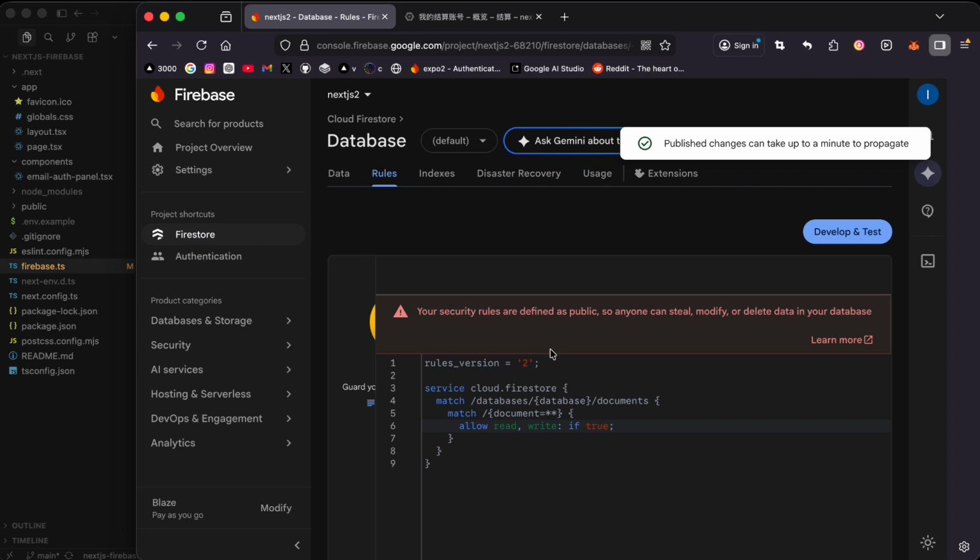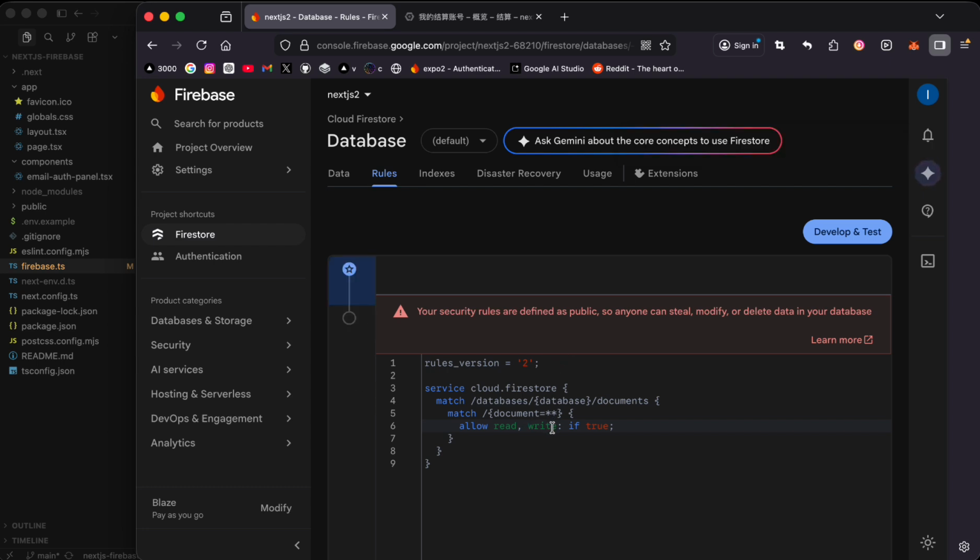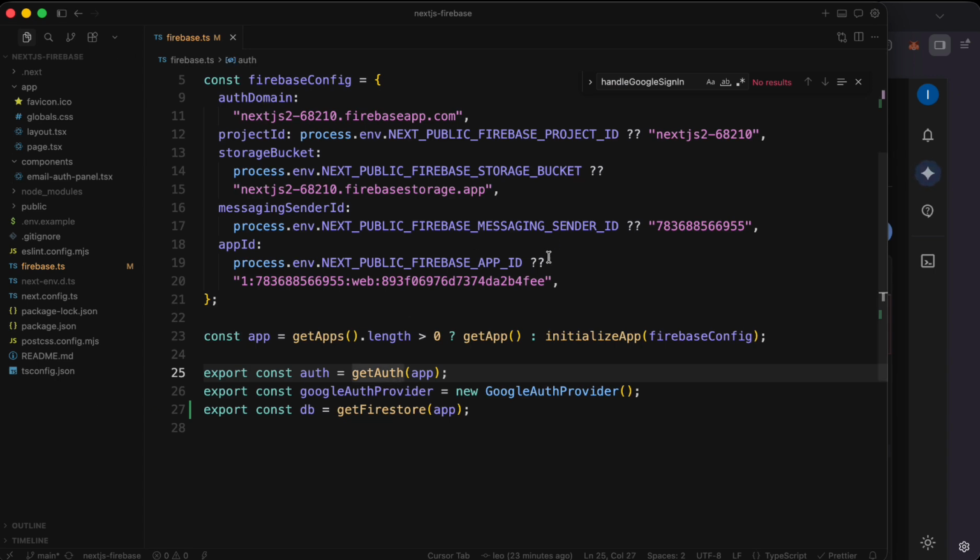Okay, this means everyone can read and write data in this database. So this is for the demo. Yes, you give this, so anyone can still modify and delete data in the database. Yes, I just have no rules. Just open it and go here, and we use Cursor.